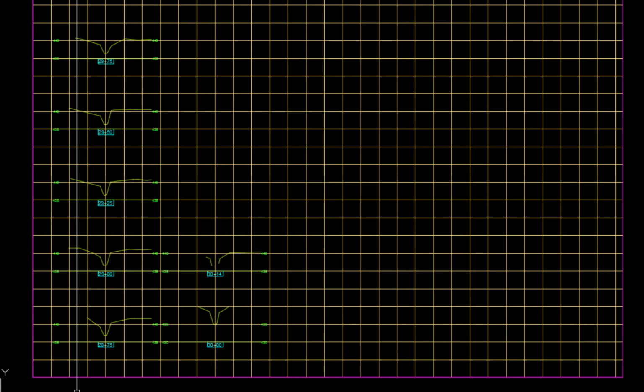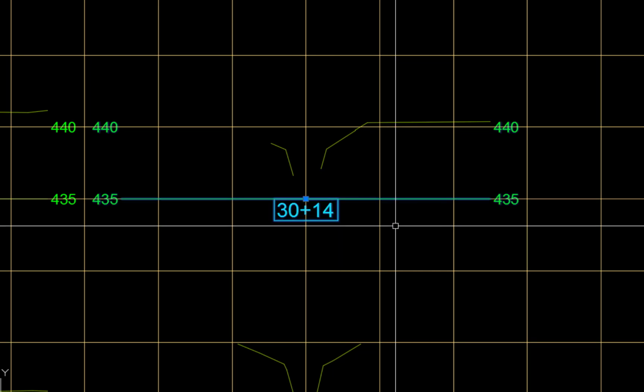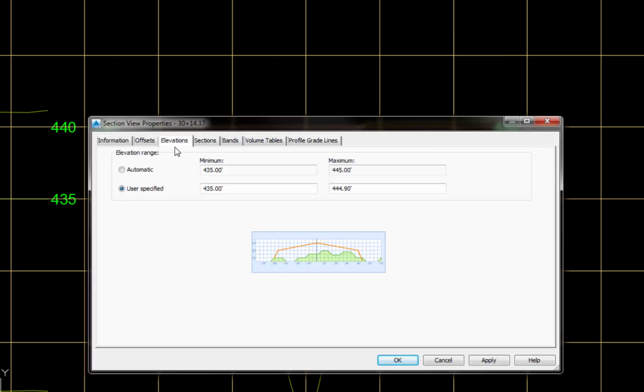Adjust the vertical elevation range of a section where desired. Pick a section view name. Move the cursor and right-click. In the drop list, select Section View Properties. In the Elevations tab, adjust the minimum and maximum elevation as desired. Apply. OK.